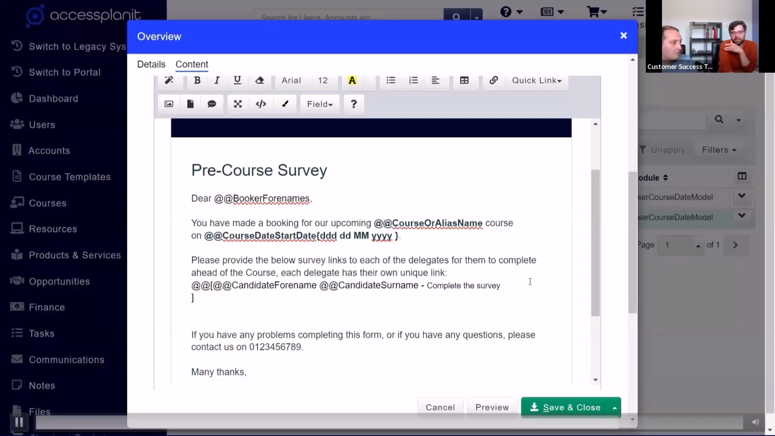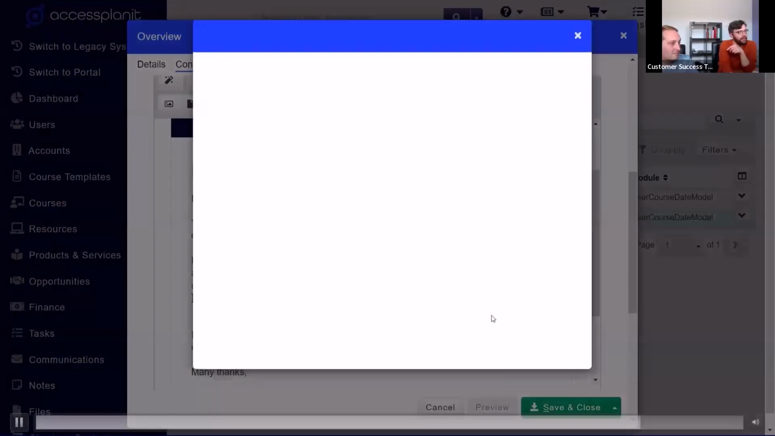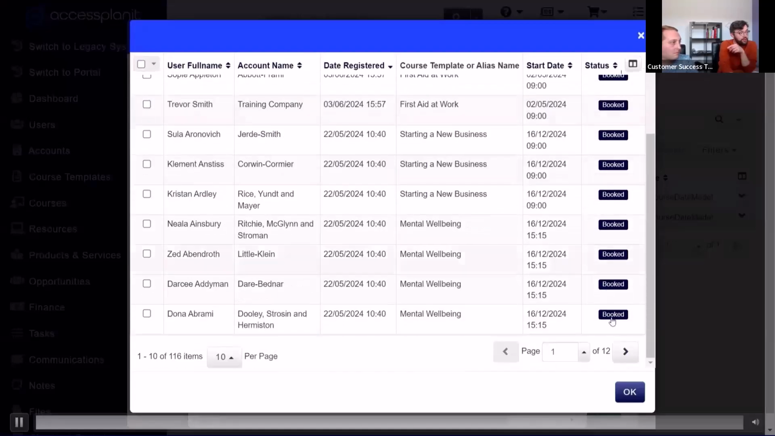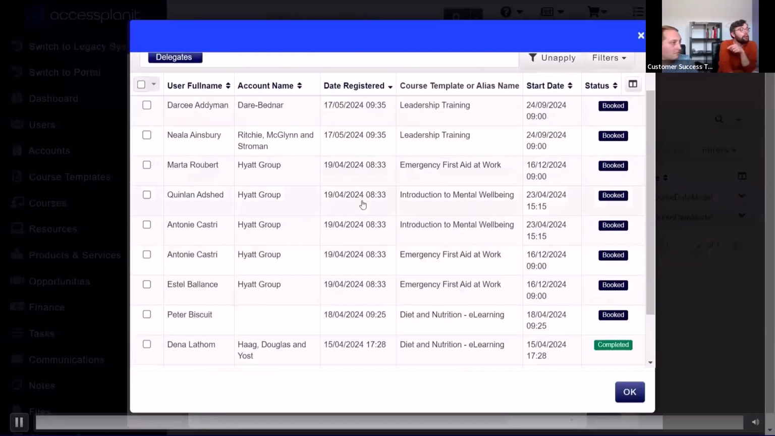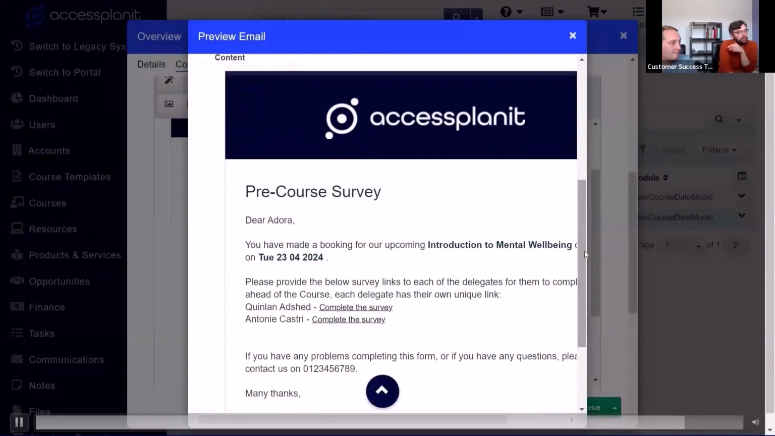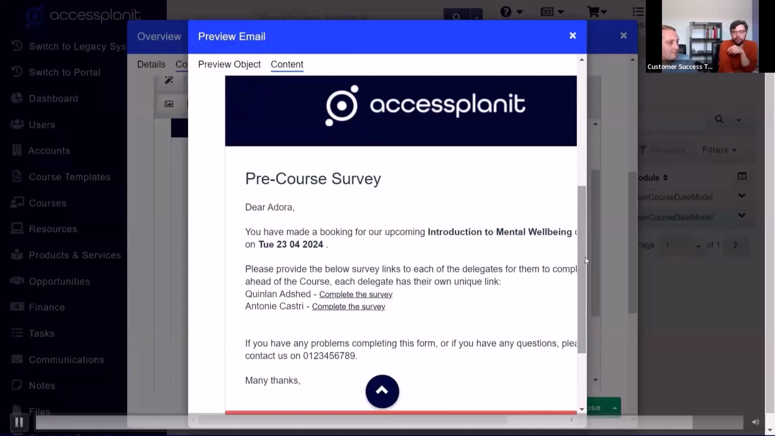So you may have spotted that changing the link there does change the formatting back to how it was before. So we are going to have to remember to go back and change that. But when we preview it again for those 2 delegates, we're going to find Quinlan and Anthony again. There we go. And when we click OK, the 2 delegates are on separate lines and they each have their own unique link to access the survey.